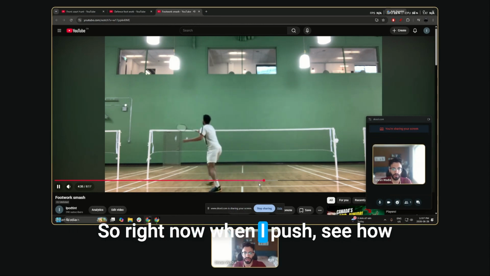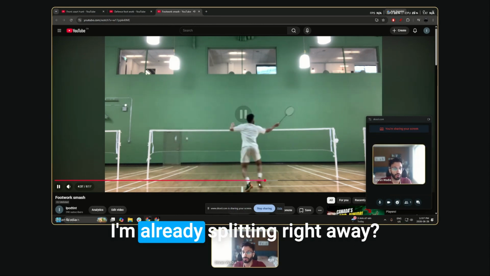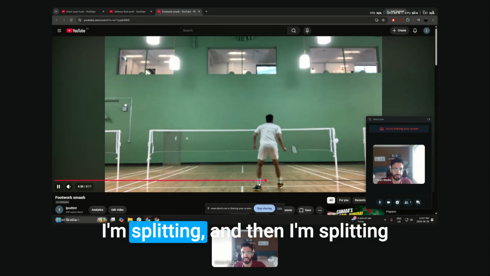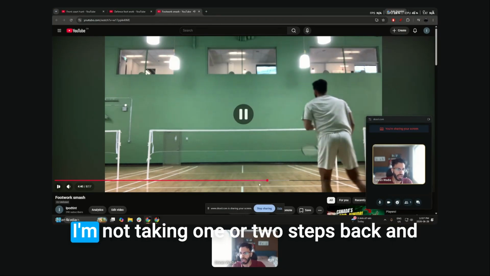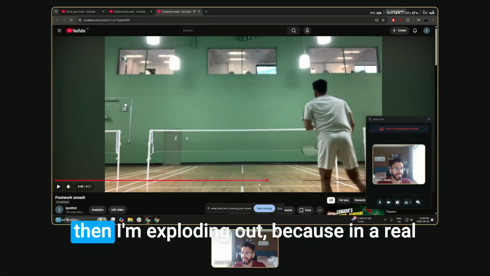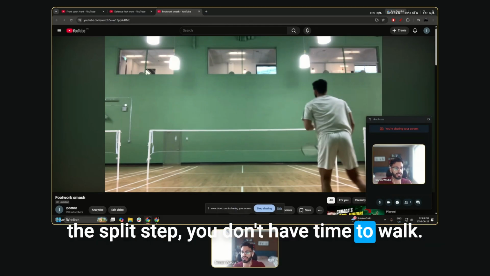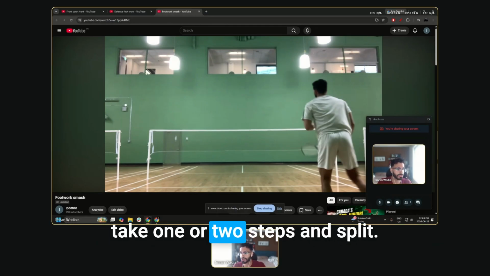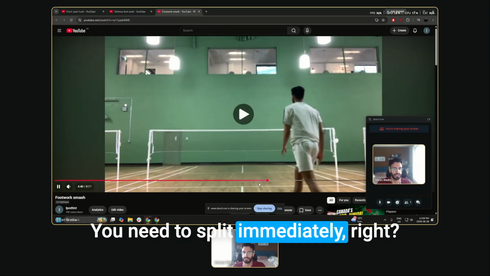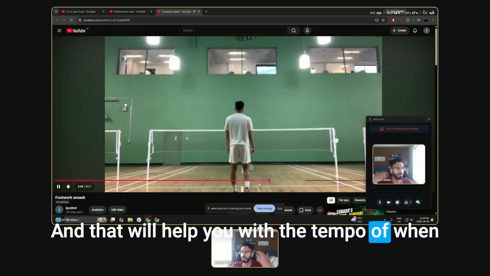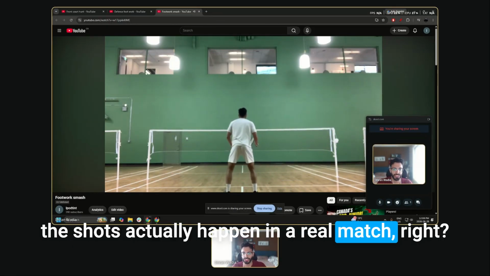So right now, when I push, see how I'm already splitting right away? Boom, I'm splitting, and then I'm splitting right away again like this. I'm not taking 1 or 2 steps back and then exploding out, because in a real scenario, when I'm making the shot pace fast, with the split step you don't have time to walk. Like, you don't have time to take 1 or 2 steps and split. You need to split immediately, right? And that will help you with the tempo of when the shots actually happen in a real match, right?